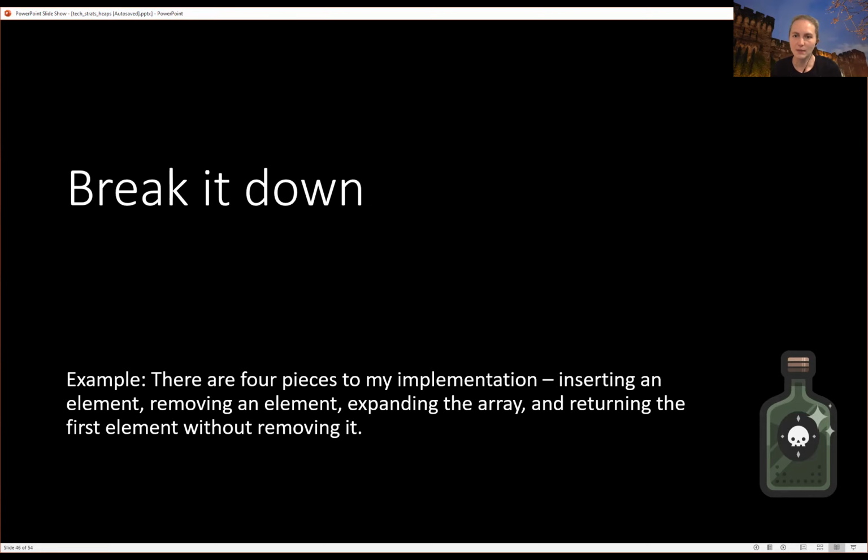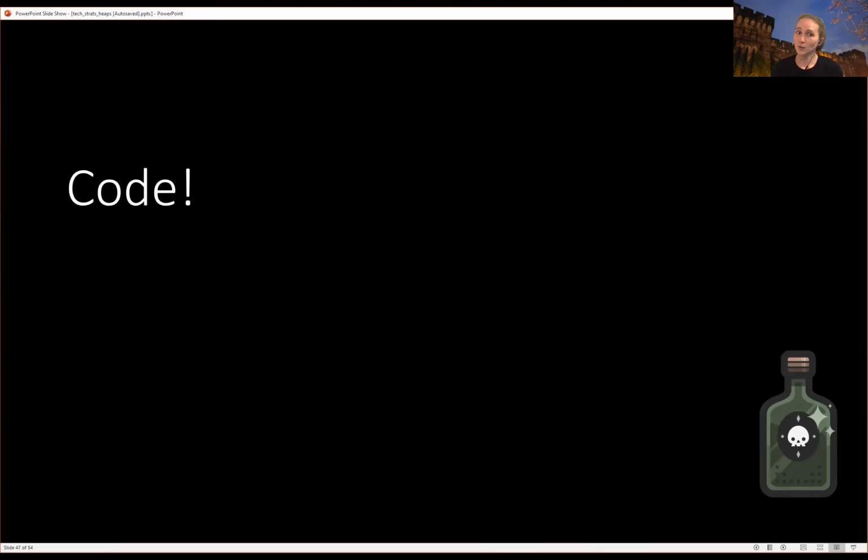There are 4 pieces to my implementation: insertion, removal, expansion, and returning the first element without removing it. And then you can tell them which piece you're planning on implementing. So for example, if I say the first thing I'm going to implement is returning the first element without removing it, does that really tell the interviewer much about your ability to code? Not really. So when you break down your problem, you want to have this large chunk that's really meaningful so that you can abstract away and not spend time on things that are less important to the interview. So think of breaking your solution up into methods instead of one gigantic method. Then you want to start to code. And I'm not going to go into this part.